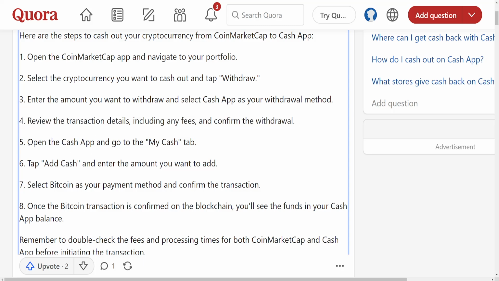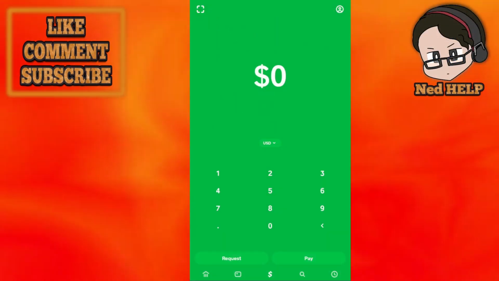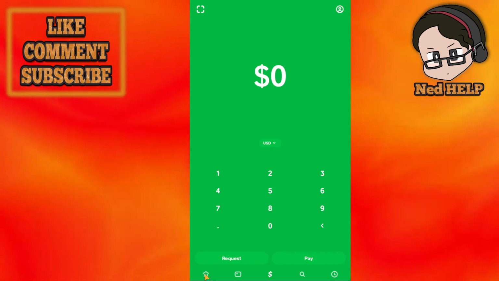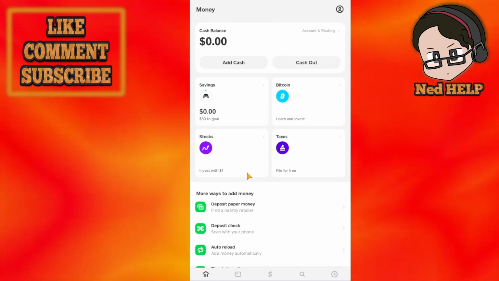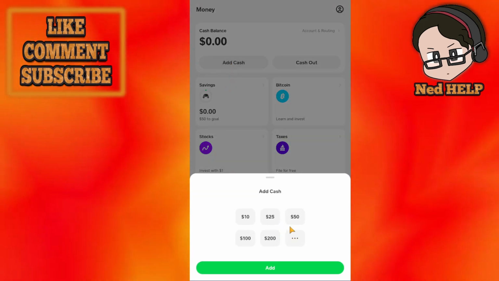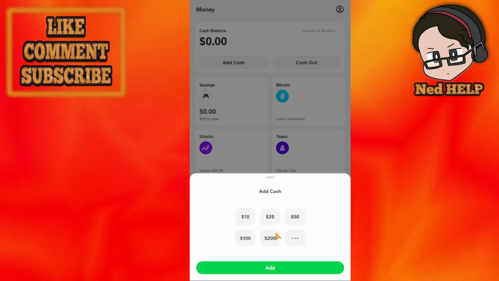Now we will have to open up Cash App. So I'll just do that. So I'm gonna open up Cash App like this, and we need to click on the banking icon here in the bottom. Now, once we have clicked on the banking icon, then we will select Add Cash, and we need to choose the amount which we will be transferring from Coinmarketcap into Cash App.